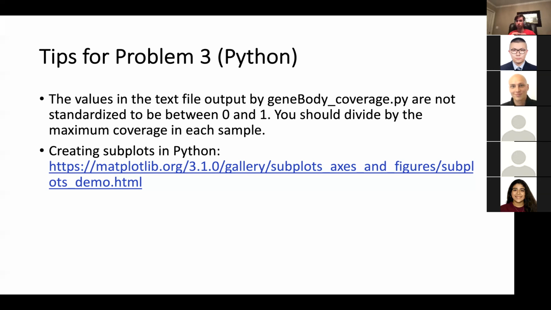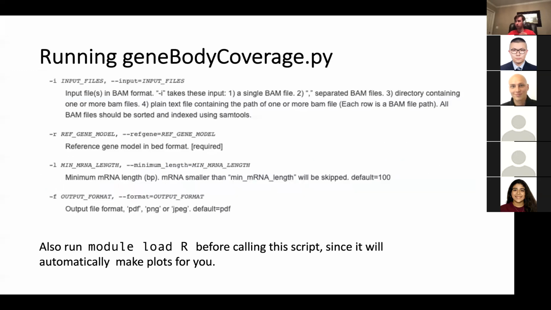Okay. And for the Genebody coverage in problem 2, can I just take a screenshot and then put the figure in R Markdown? Yeah, that should be fine. Okay, thanks.